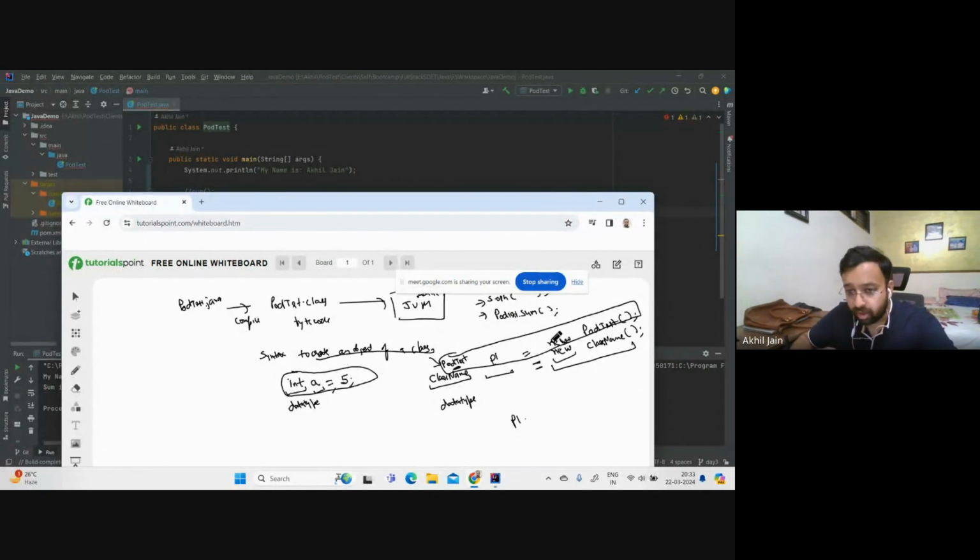How do you provide a value? You're saying new Podtest and these brackets. Okay. And now what you can do, using this thing, is this is called a reference variable actually, but just understand it like an object as of now, P1. Now you will do a dot on it, P1 dot, and whatever methods your class will have, you will get access to all those methods and you can access them.